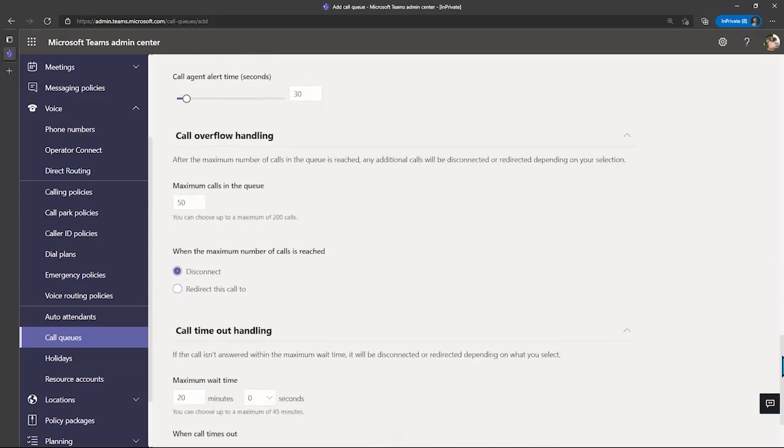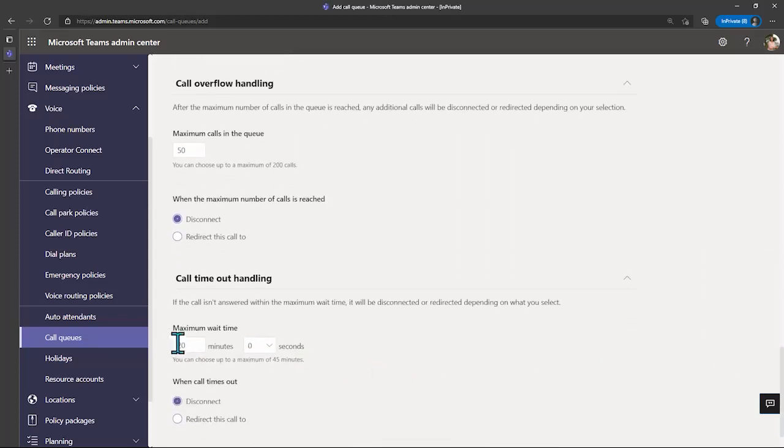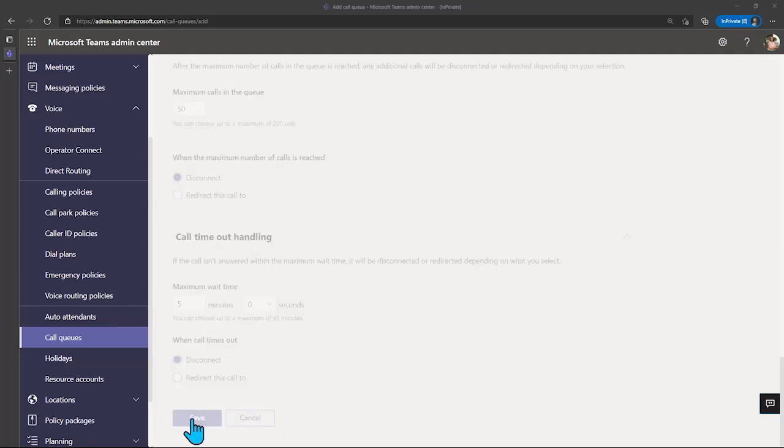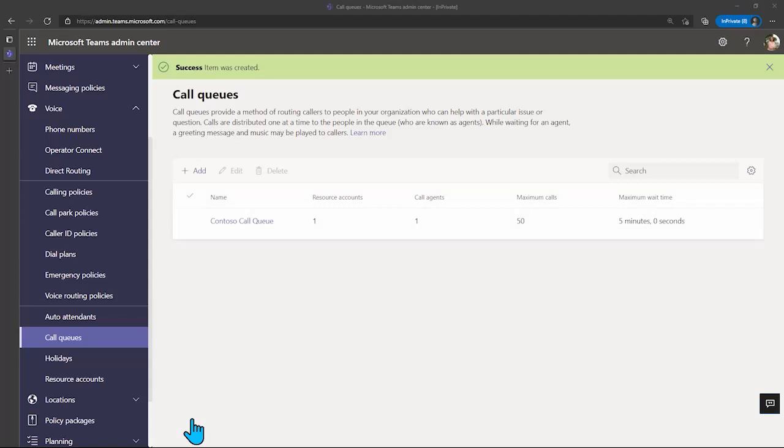When the maximum number of calls is reached, we'll disconnect. Call timeout handling is 5 minutes. And when the call times out, disconnect. And save. Now, in the real world, you'd record and prepare a greeting audio file and upload that audio file.